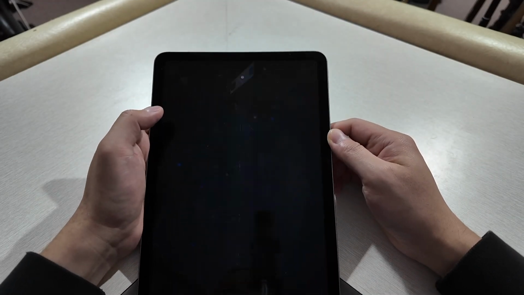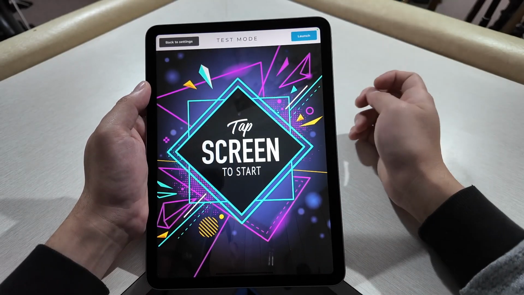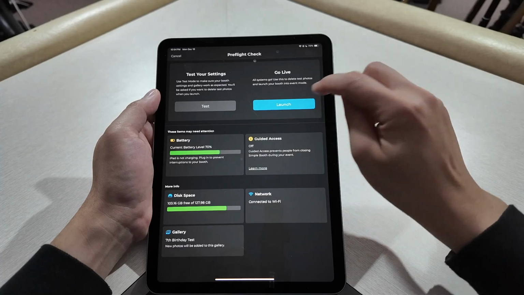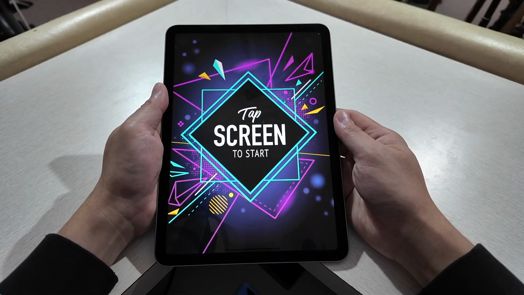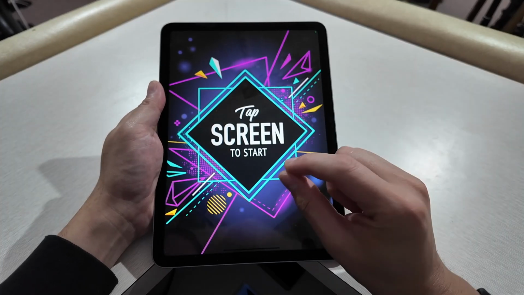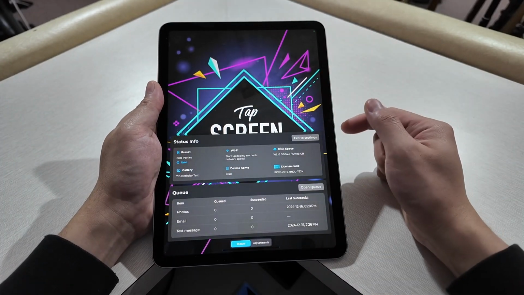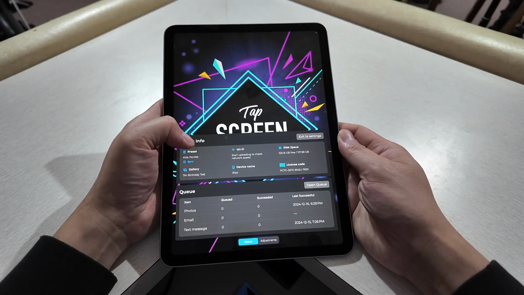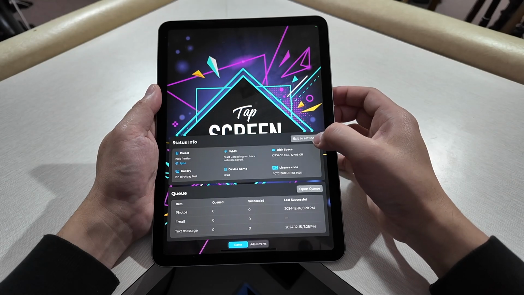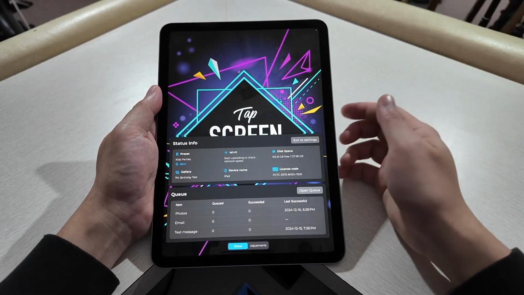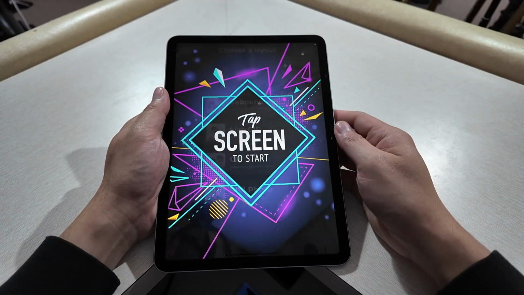If we hit test, this is what the interface would look like. You see it says test mode right there. Okay, now we're going to try to go live. If you need to go back to the customization screen, all you have to do is make a zoom gesture here on the tap to start screen. Let's do that. From here you get to see status information and then the queue. And from here you can click exit to settings, and that's going to go back to the customization screen or the dashboard. Okay, let's give it a try.